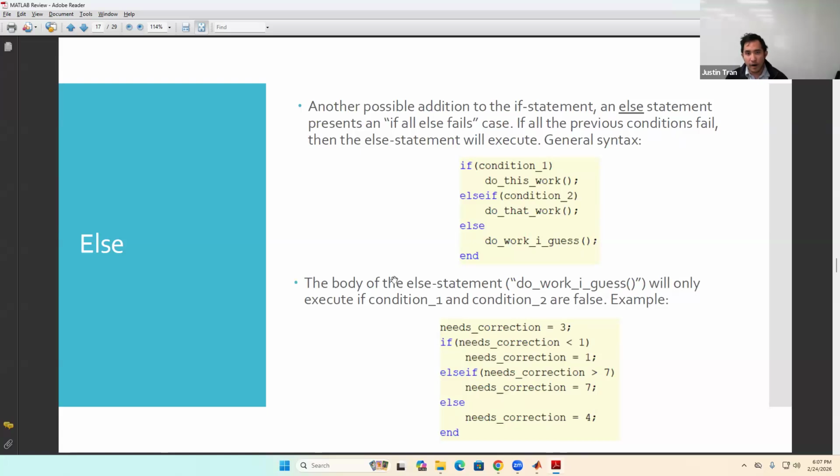All right. So the last thing that you can add to an if statement is an else. An else statement is something that the program will execute no matter what happens. So let's say we have our if statement here, and both of the conditions return false. The else statement is a way for this if statement to still execute some code in case the first two conditions fail.